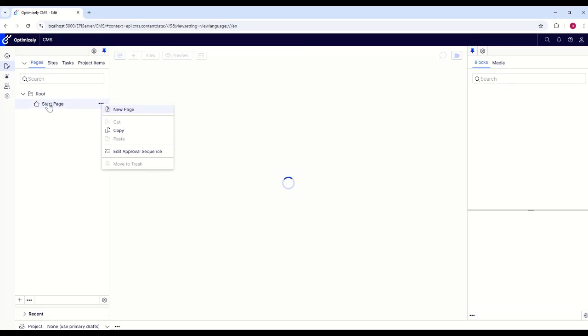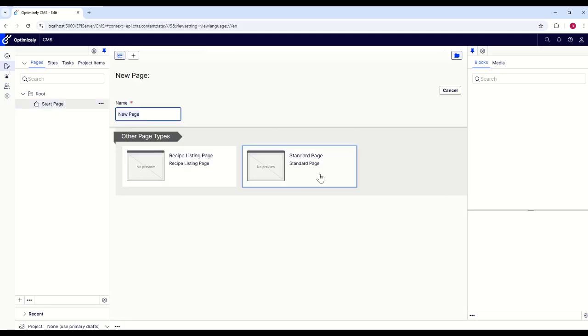So now when I go to the start page and click on new page, I see these two pages which are listed, which is my recipe listing page and my standard page. So this is what we configured in the child content types. Similarly, all other page types will have the same child content types restriction that we set up. Yeah, so that completes our child content type configuration. Thank you.